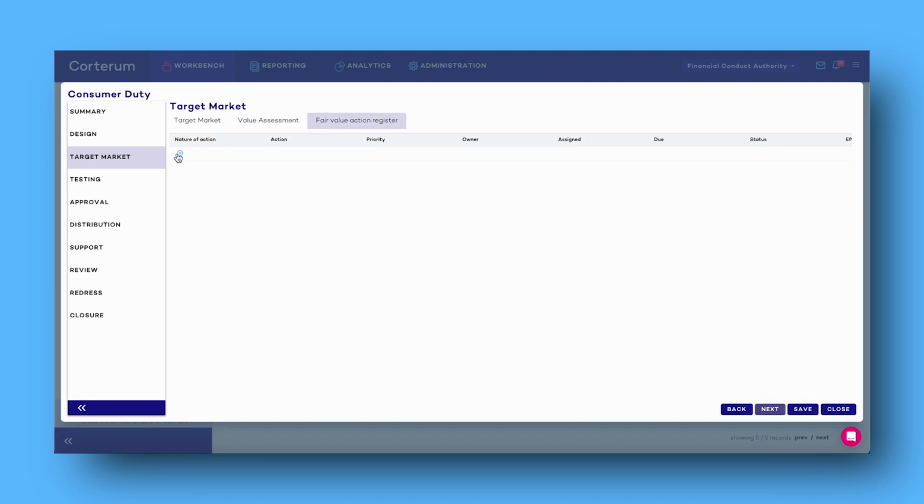There's also a fair value action register, which allows firms to capture the steps that they have taken in order to ensure that the product initially provides and continues to provide fair value to retail customers.